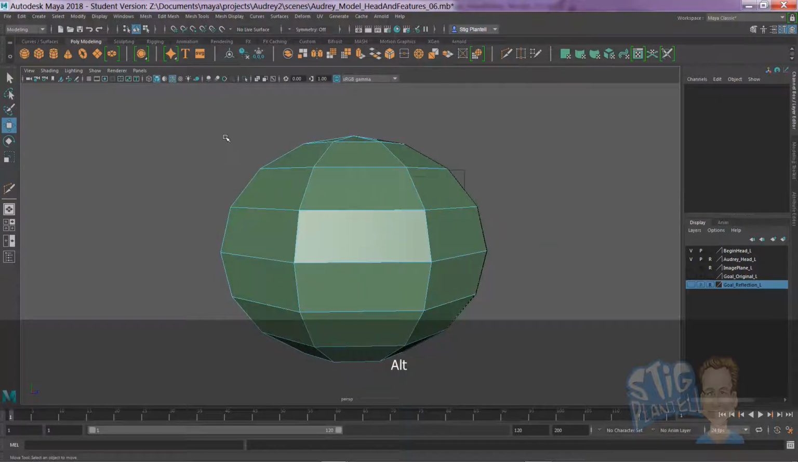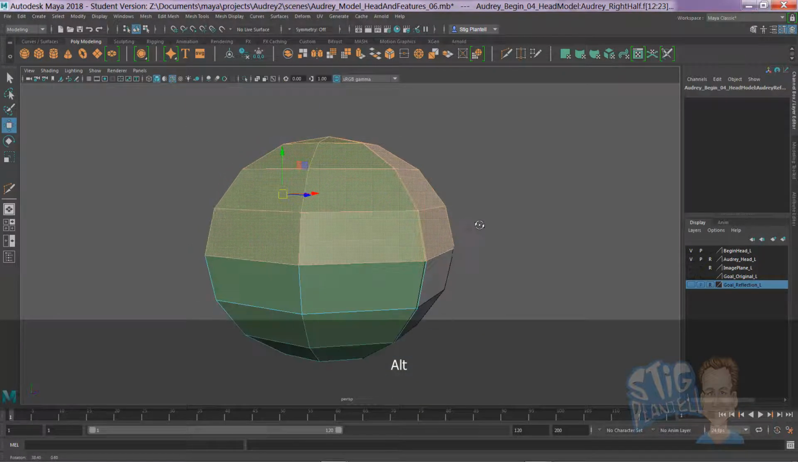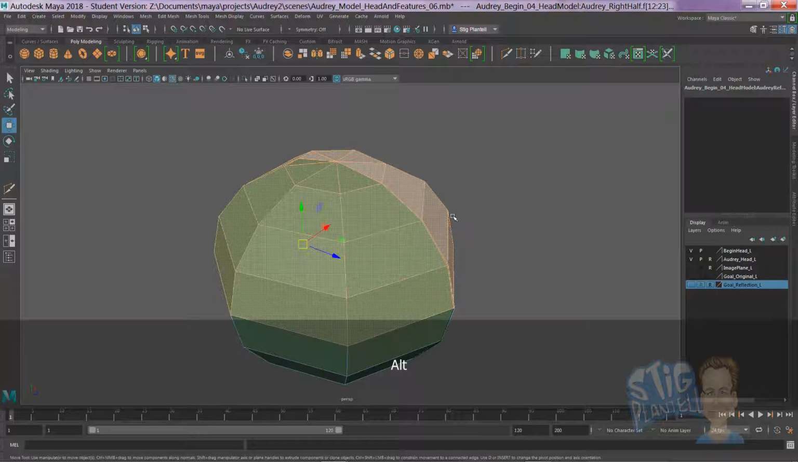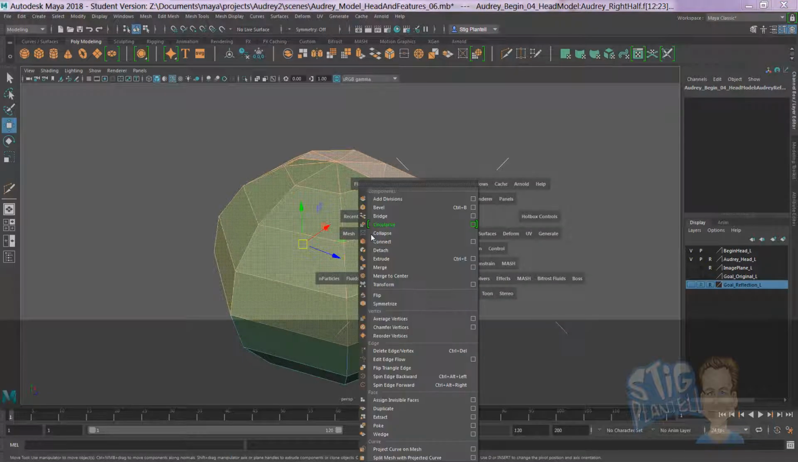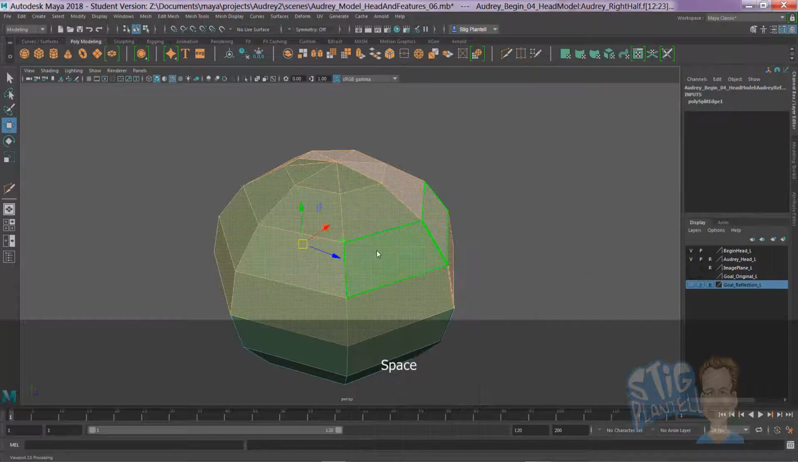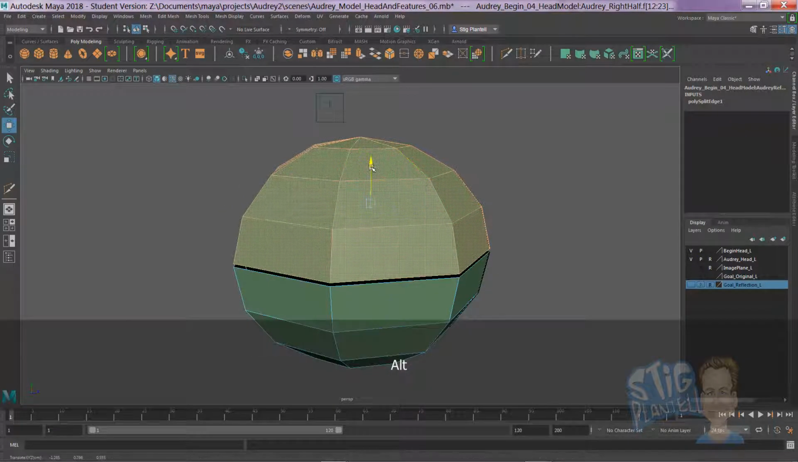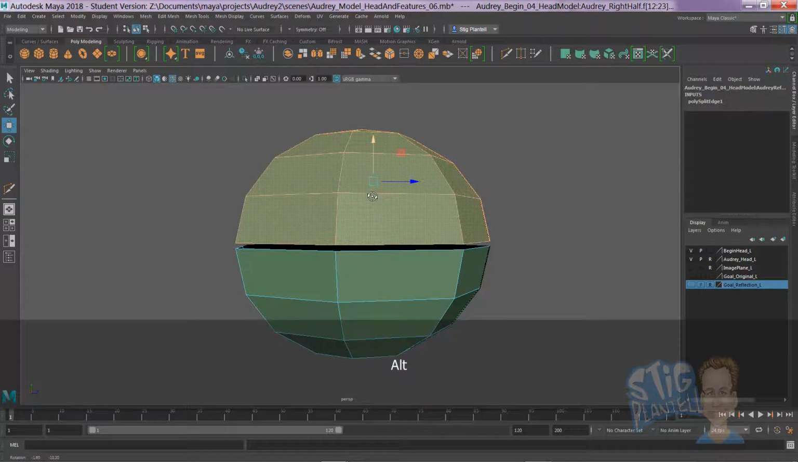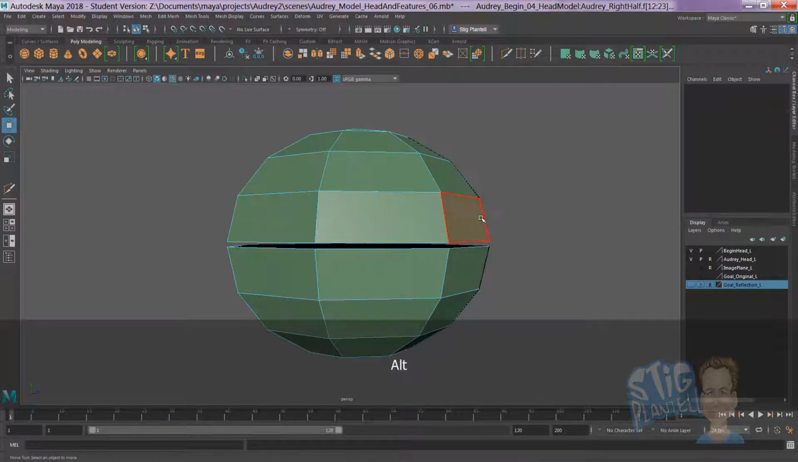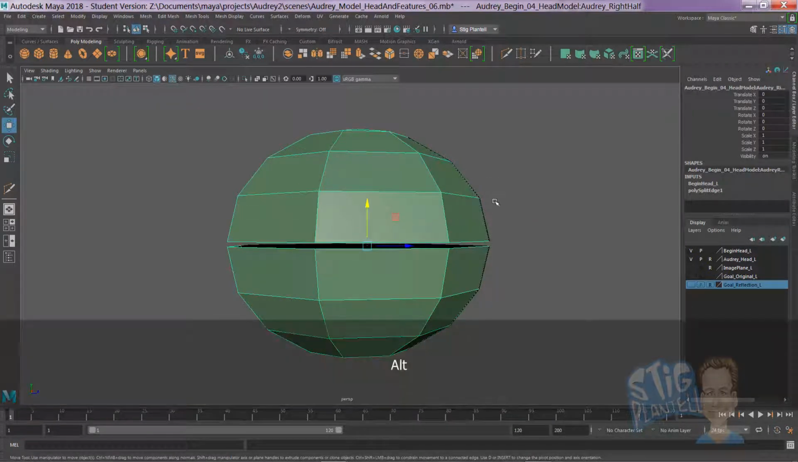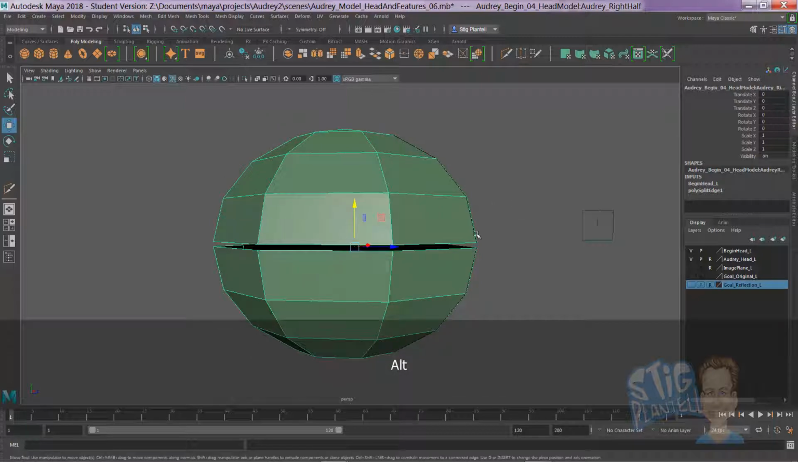Face mode, right click. Select the top half of the head. Edit mesh allows you to go to the detach option and execute that. That allows you to separate the faces away from one another, but they're still the same object. See? Still the same object.